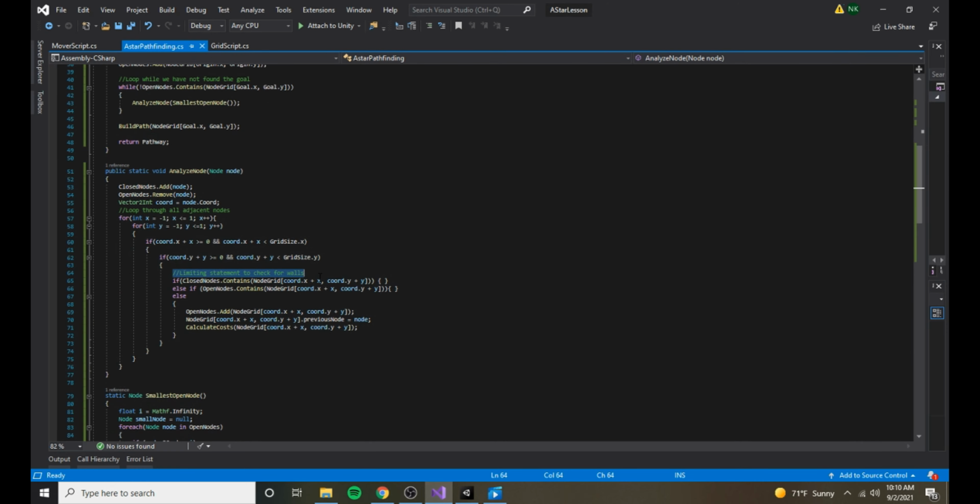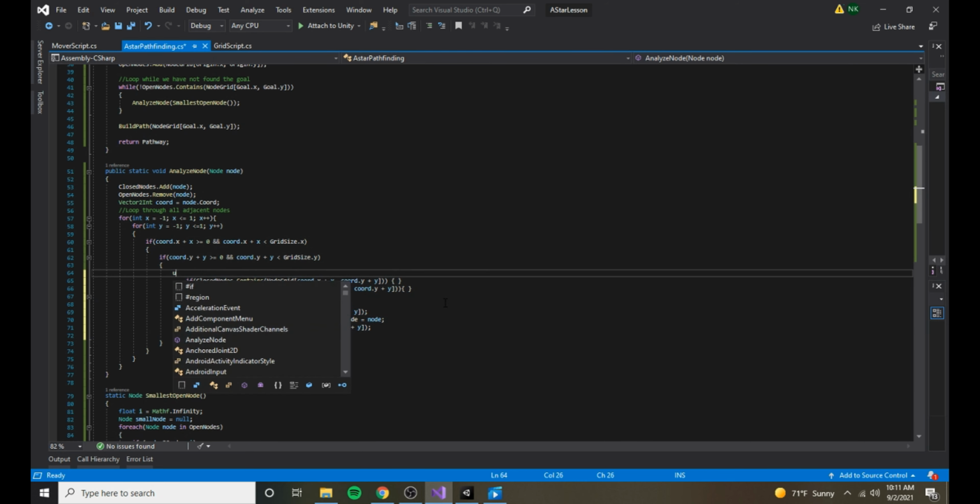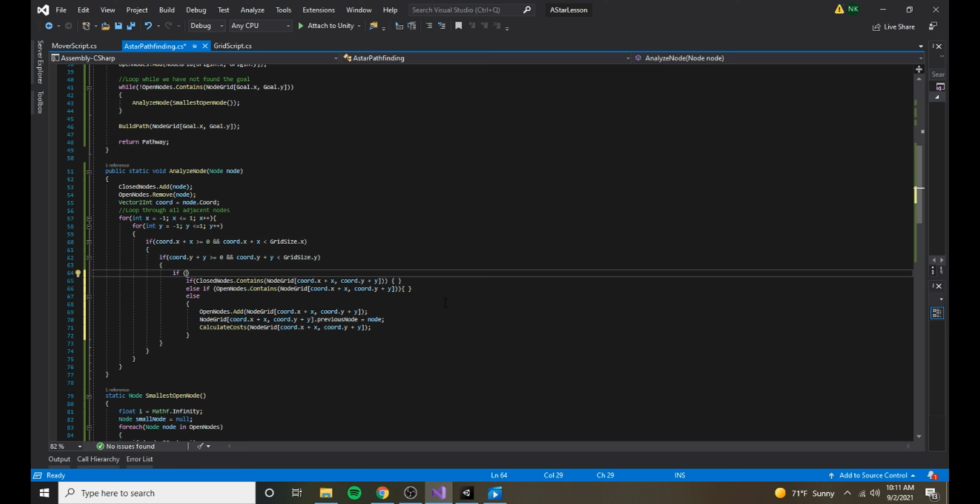If you remember, we put this here to limit for it. Let's go ahead and tab these all up a little bit. And right here, we're going to create an if statement that's going to check for the walls. It's not going to add walls to the open nodes, which means we're not going to consider ourselves able to move through it or into it.